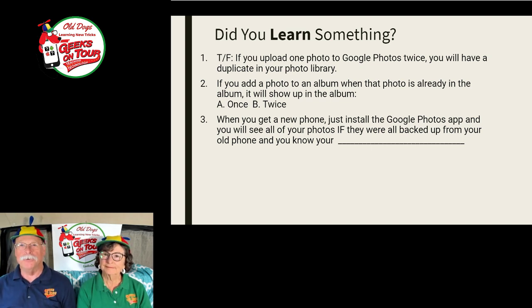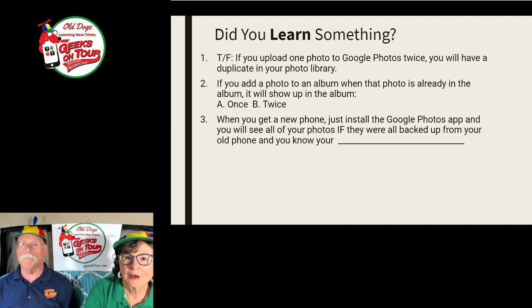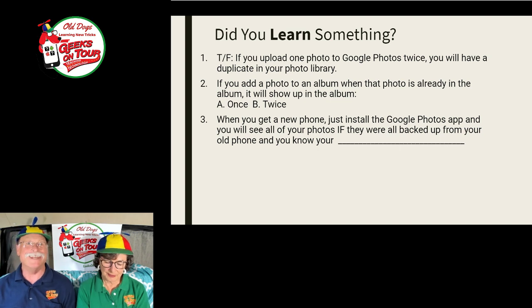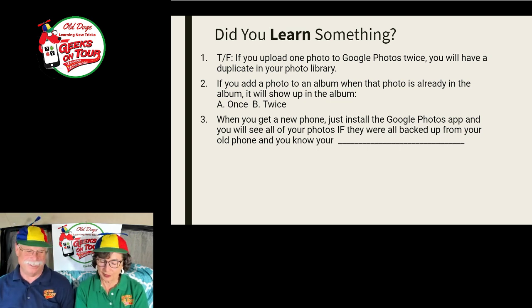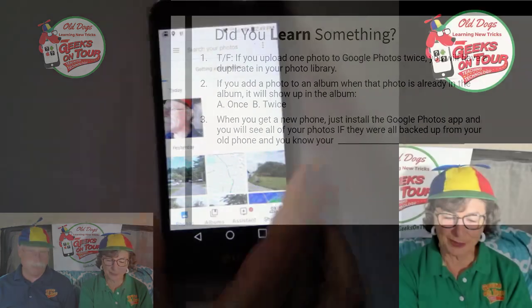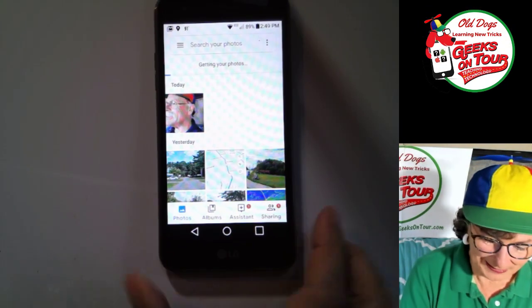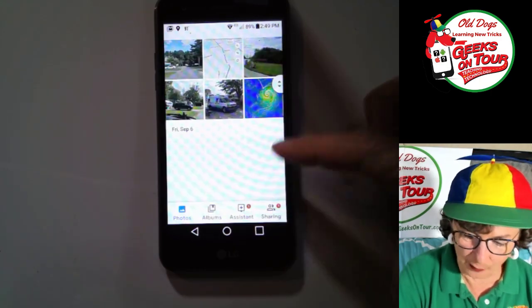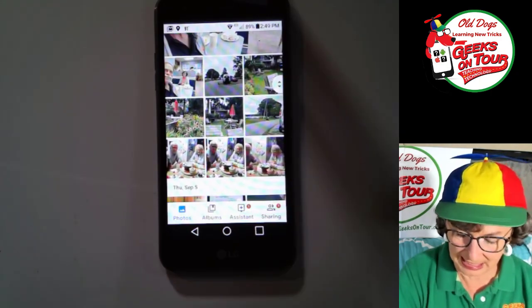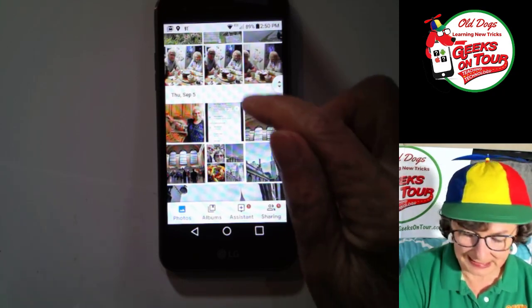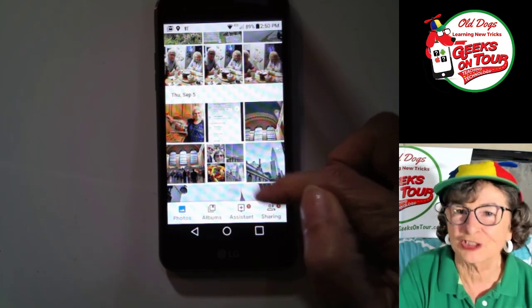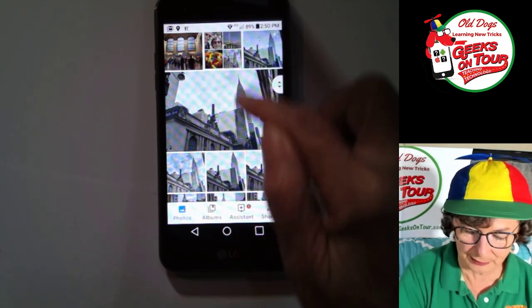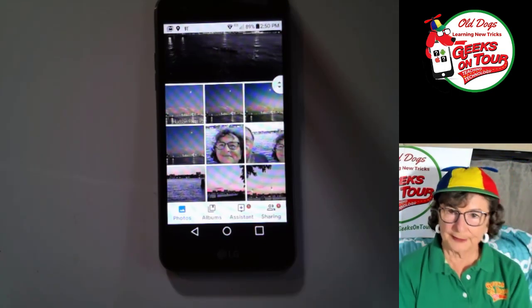When you get a new phone, just install the Google Photos app and you will see all of your photos if they were all backed up from your old phone, using the account that was being used and your username and password. They did finally show up on this old phone. Right, but it's still working on getting. Now, what's it getting? Because these photos are in the cloud, it's getting thumbnails, right? Right. These little miniature representations of the photos are thumbnails that come down to your phone. So there we go. All right.